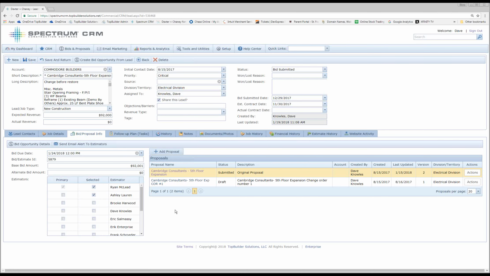So could I just stop you right there with a few questions? Yeah. So one, I see the bid estimate number. Is that automatically generated? Where does that number come from? It can be. So we do it both ways.